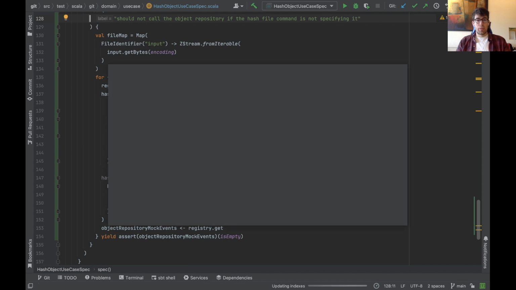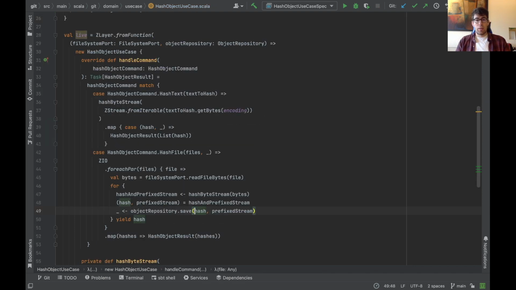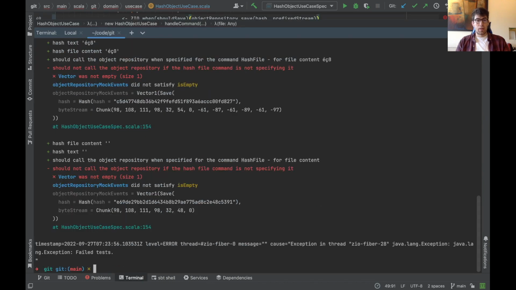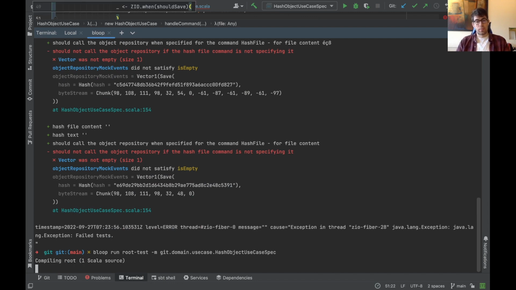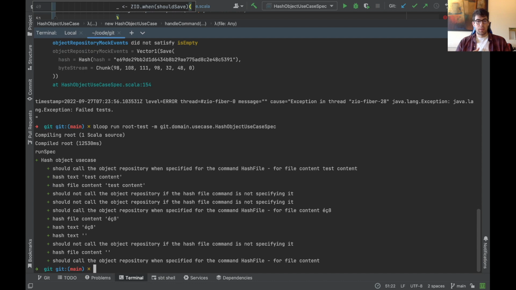That's great. So let's go back to our implementation. And here it's going to be very easy with ZIO. ZIO.when. I'm going to call that shouldSave, and we're going to say when shouldSave, something like that. Now let's try to run that again. Perfect. Now it is passing. Good, thing done.